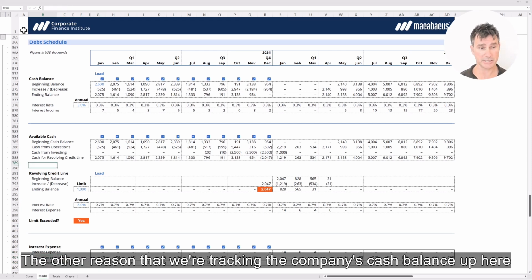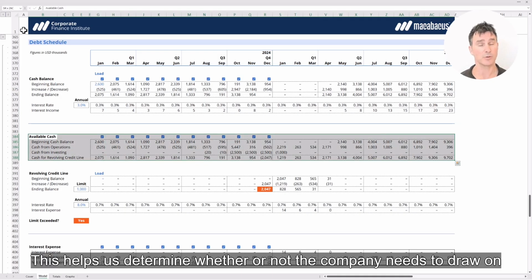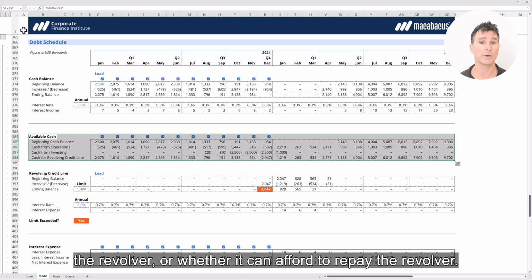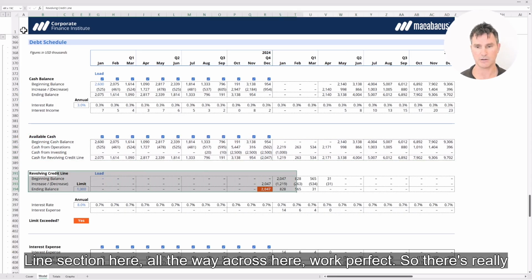The other reason that we're tracking the company's cash balance up here is because we need it to flow down into this available cash section. This helps us determine whether or not the company needs to draw on the revolver or whether it can afford to repay the revolver. So this section here is really there just to make the revolving credit line section here all the way across here work perfectly.